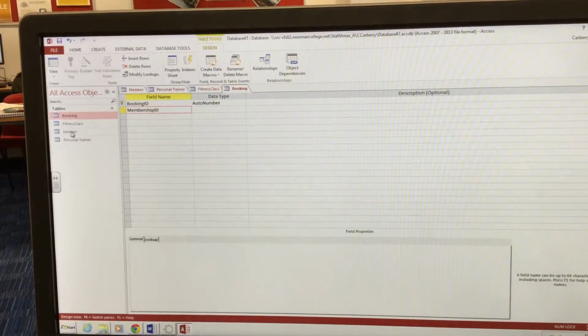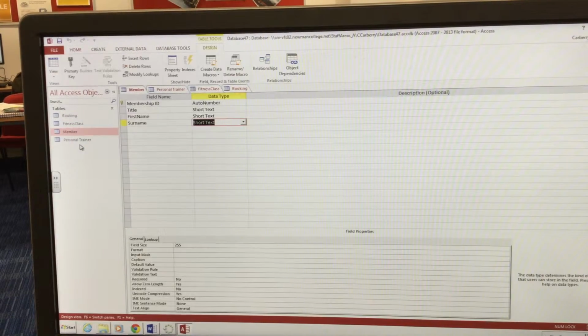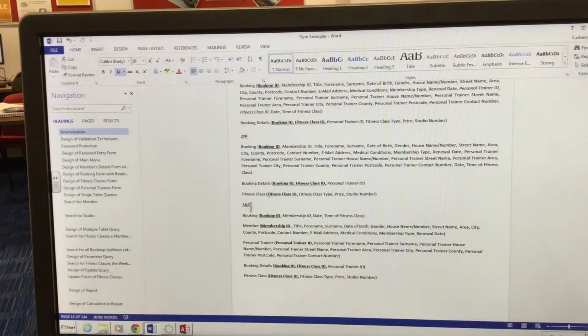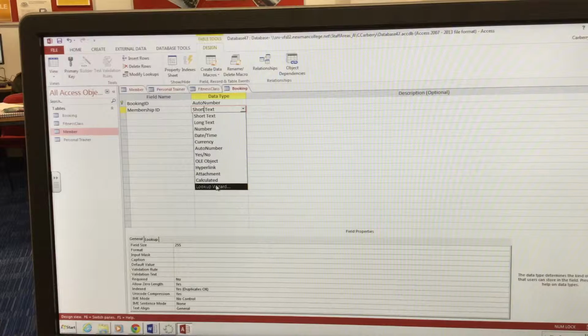but if you remember, I've already created a membership ID in the member table. So what I don't want to do is have two totally different membership IDs all generating as an auto number every time a new booking's made. So in my booking table, got membership ID there. Instead of short text, I'm going to use what's called a lookup wizard, because this membership ID already exists in the member table.